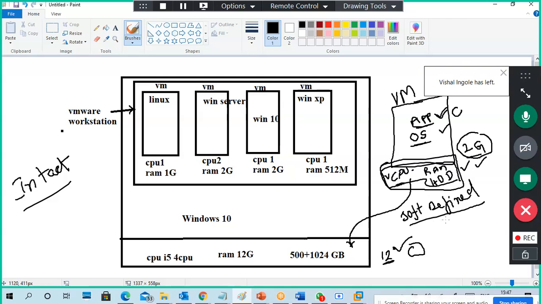Next, when you look at a virtual machine, you install an operating system, you install applications and run applications. One more thing I am telling: by functionality, it works the same as your actual one.